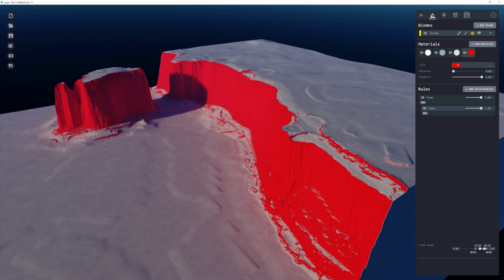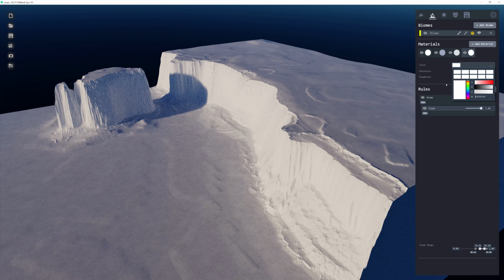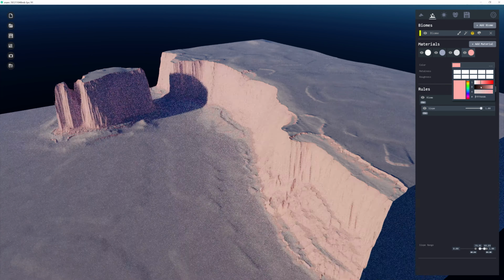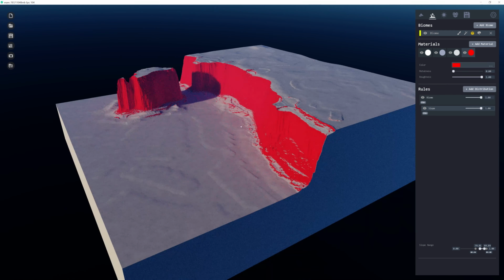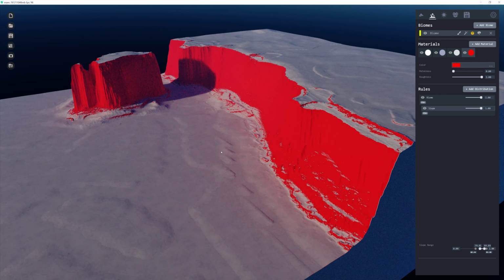Let's do that. All right, look at the reflection on that. You see near the right, red? You see that, right here? Yeah. So awesome. It's so cool.